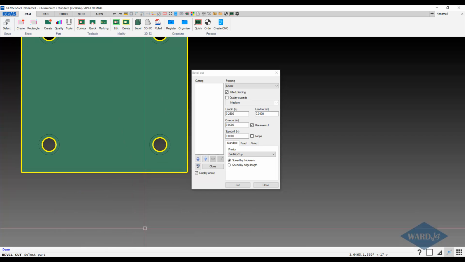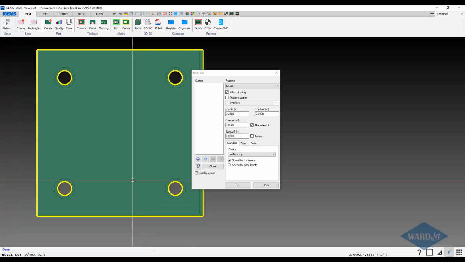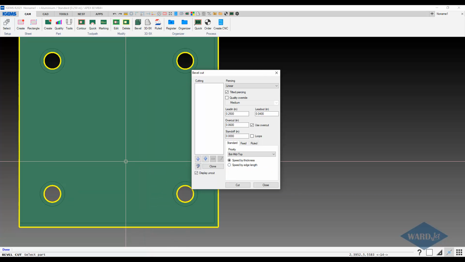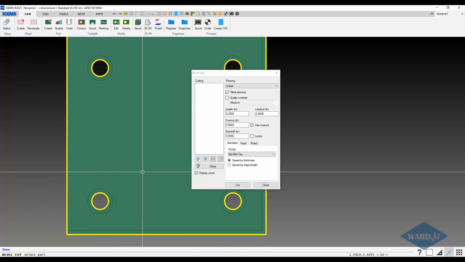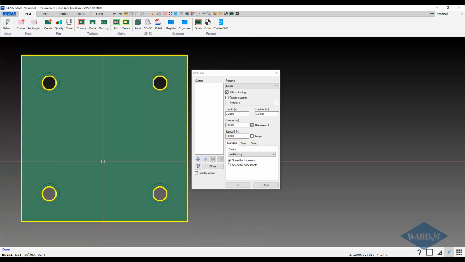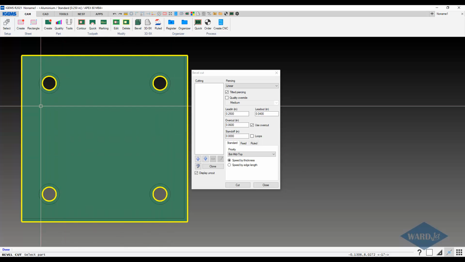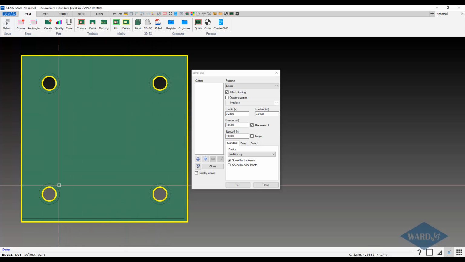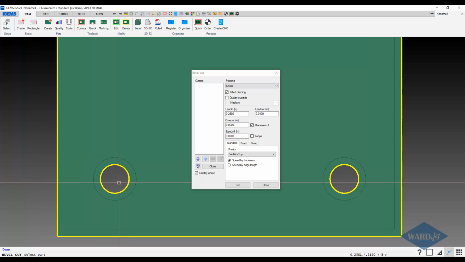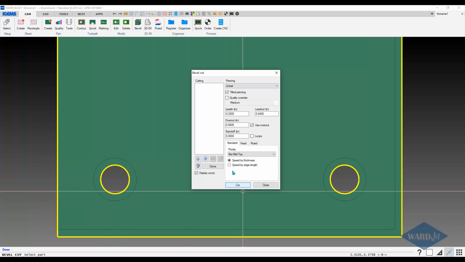And all I'll do is program a couple of these holes, a couple of the countersinks, as speed by thickness and a couple of them as speed by edge length, so we can see the difference there. So now that we're ready to start adding some toolpaths, anything in yellow are contours that have not had any toolpath assigned to them yet. So we'll start with this hole down here.